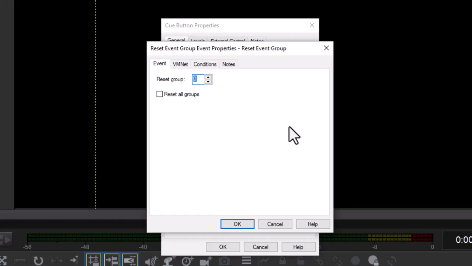There are only two settings in this simple event. In this setting, choose the trigger group you want to reset. Our event in the event table was set to trigger group 0, so we'll leave this parameter at 0 as well. Clicking this Q button will reset all the manual reset events in the event table in group 0. If you want this Q button to reset all events in the table, regardless of its group, check this box here.